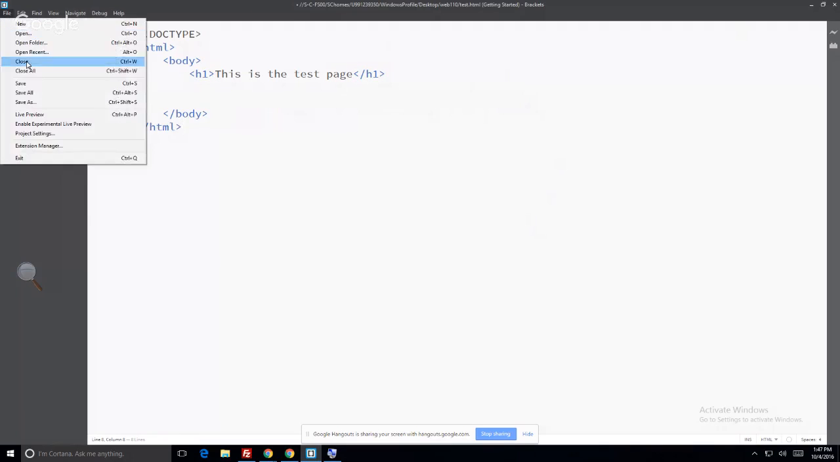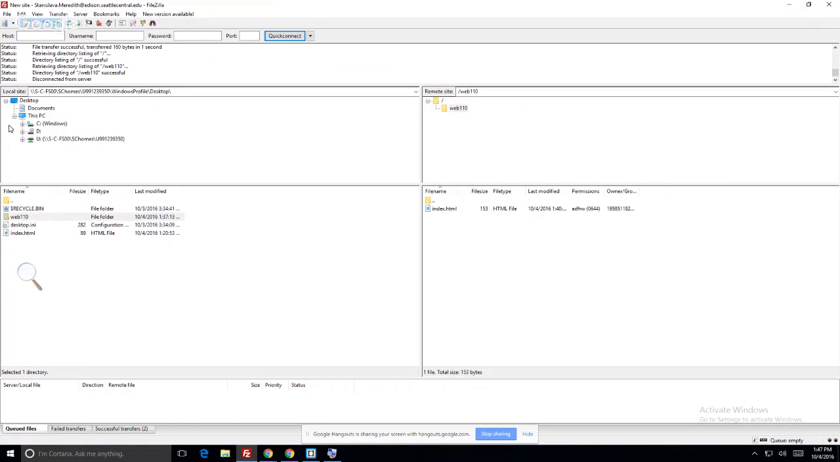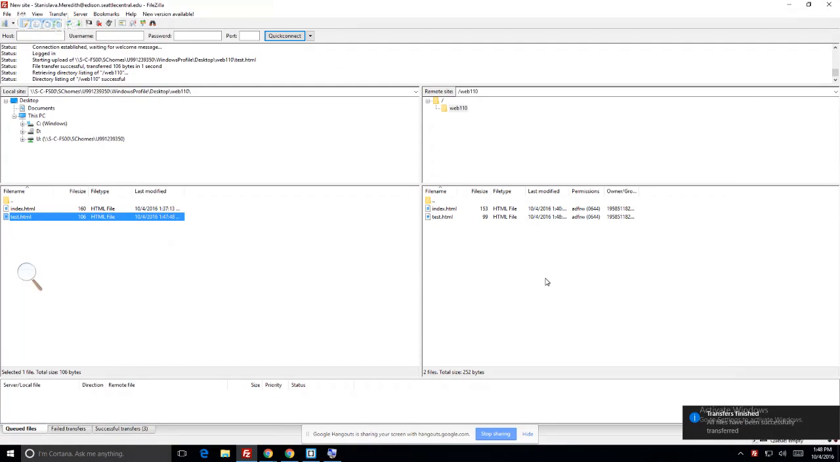Right. And then save it, and then go through the steps to, again, refresh your FileZilla so you can see the new file you added in Web 110. And then you can drag it over, and when you do, then it's going to show. And then verify by going to web110/test.html. And then you should see your new page. Okay. Did you see the page?